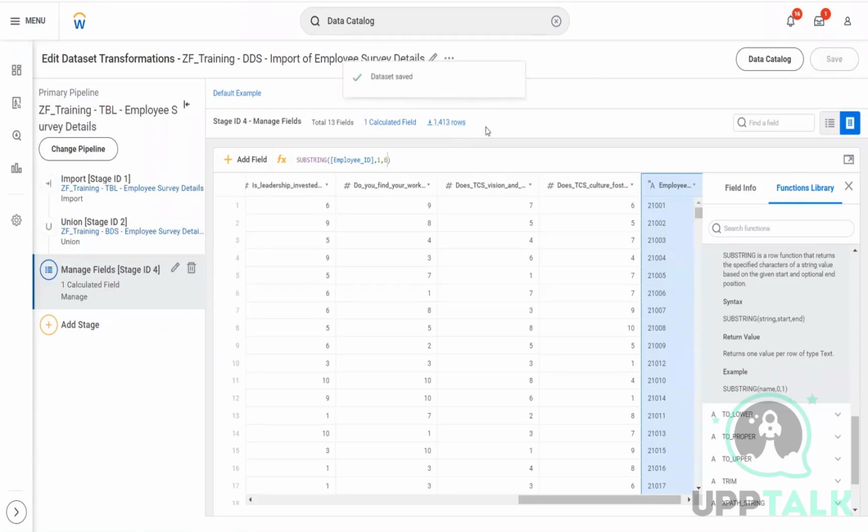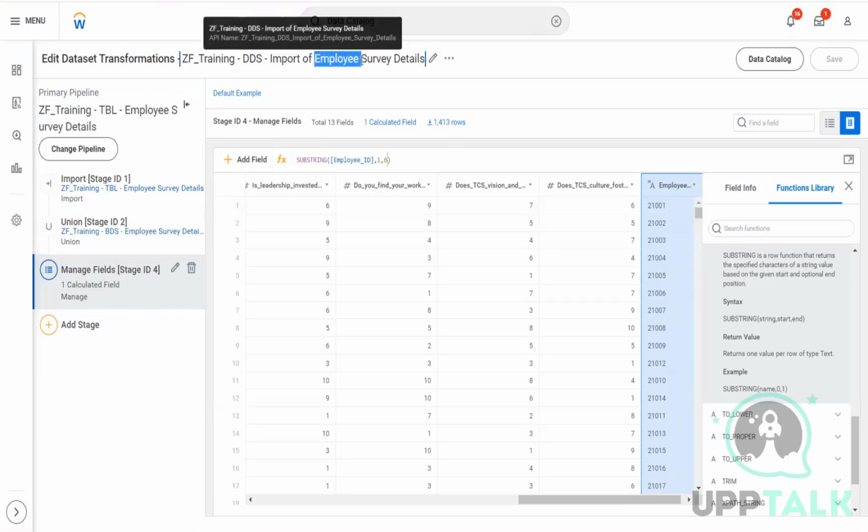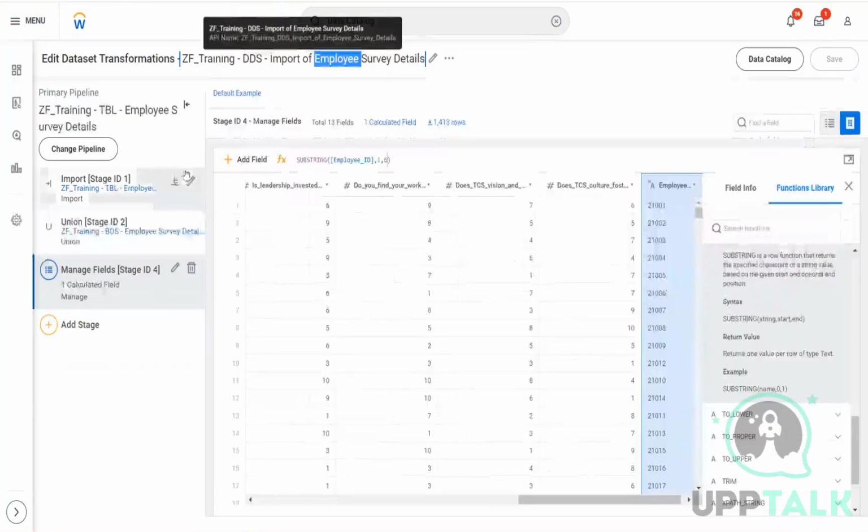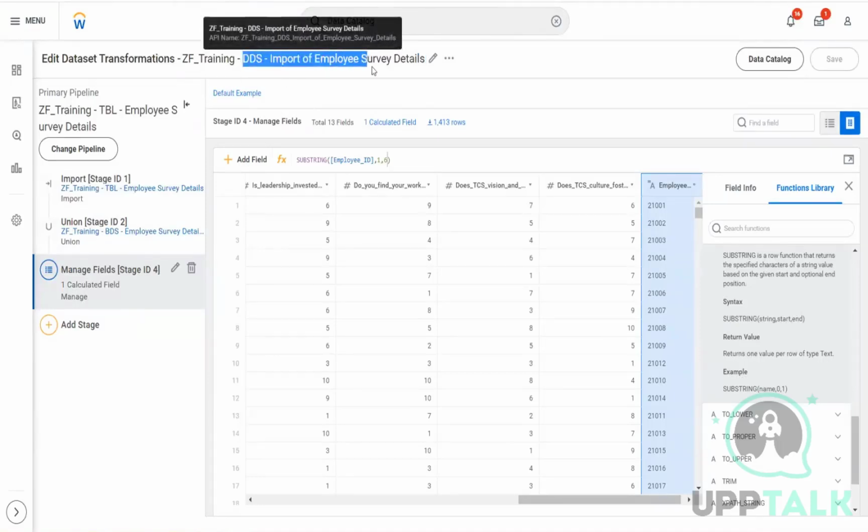Right now, the output of this manage field stage is the output of this entire primary pipeline. Now I can join this primary pipeline, which is employee survey details, with my employee details data set. And that join would happen on the output of each data set. So what is the output of this employee survey details? It is the output of the final stage of the primary pipeline of this data set.